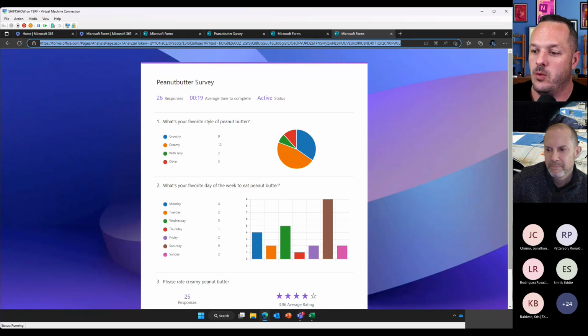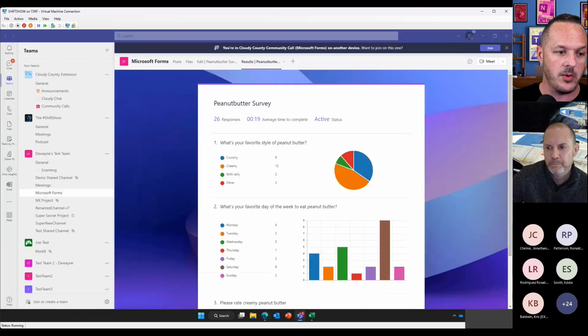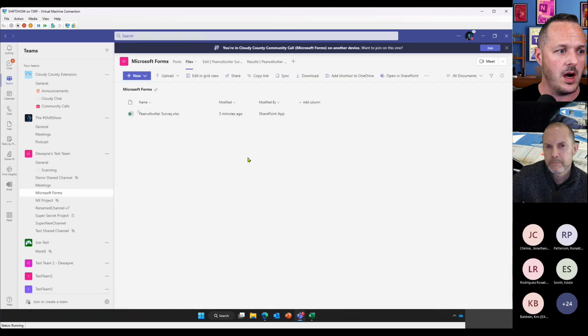Question, is there a way to direct a group form to save the results to a particular folder other than the root of the files tab? Thank you, Kevin, for bringing that up. A couple of things you could do. You could move this file. It's okay to move it. It's not going to break the relationship between the form and the Excel document. So you can move this around and that would be fine.